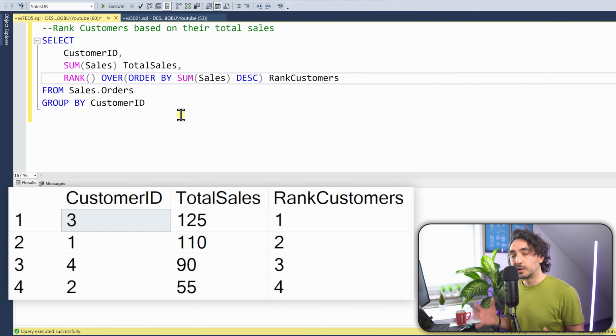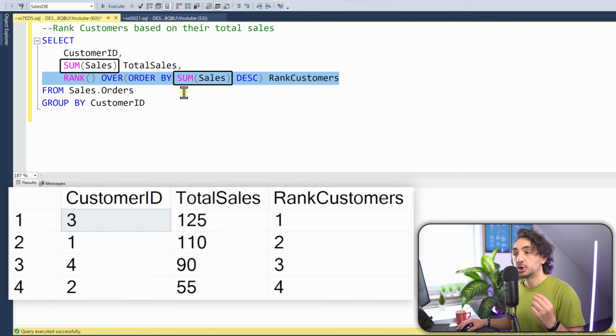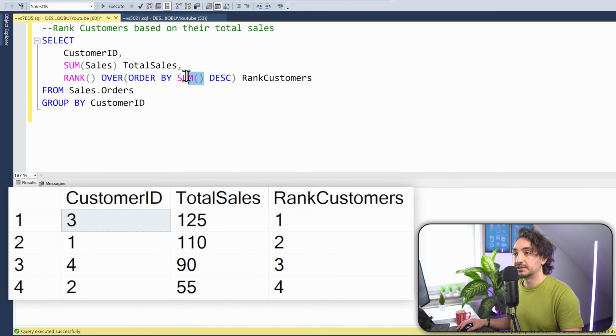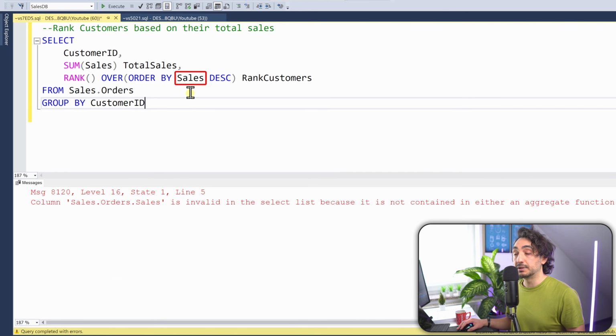As you can see, SQL allows you to use a window function together with the group by, but only with one rule. Anything that you are using inside the window function should be part of the group by. For example, we fulfill the rule because we are using the sum of sales, and the sum of sales is part of the group by, right? Now if I break the rule by not using the sum, just using the sales, SQL will not allow it because the sales is not part of the group by.